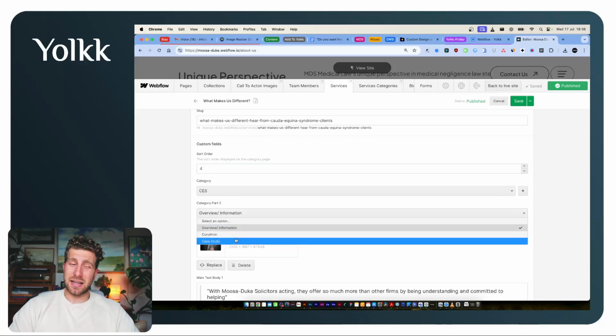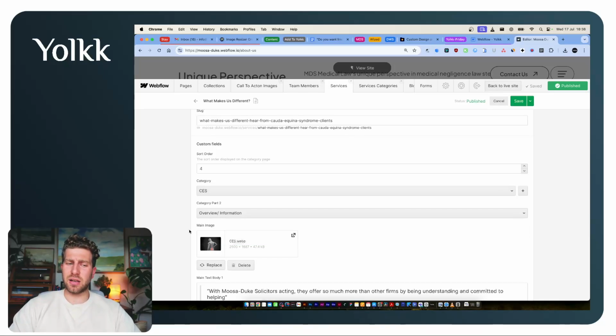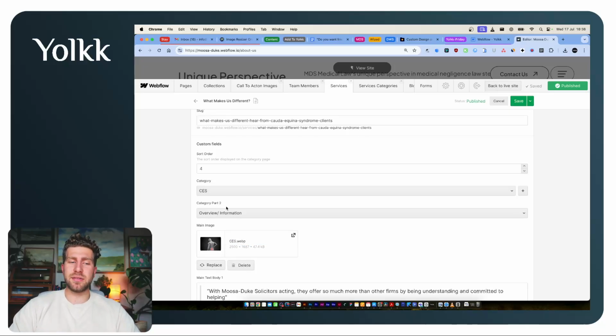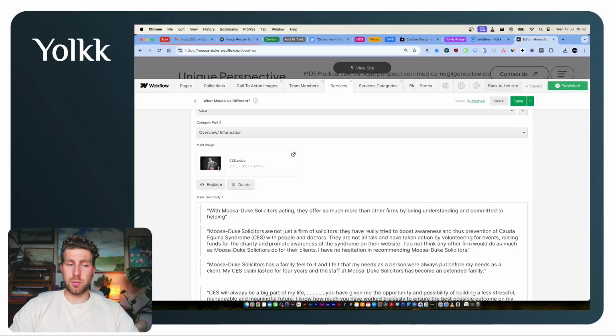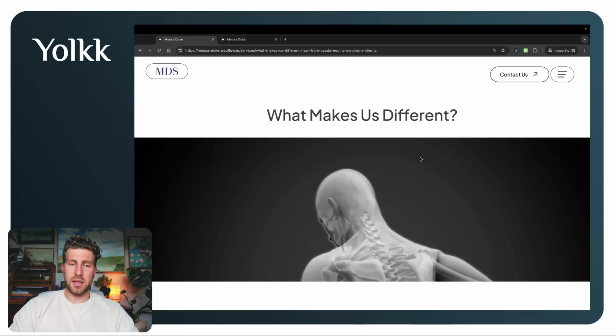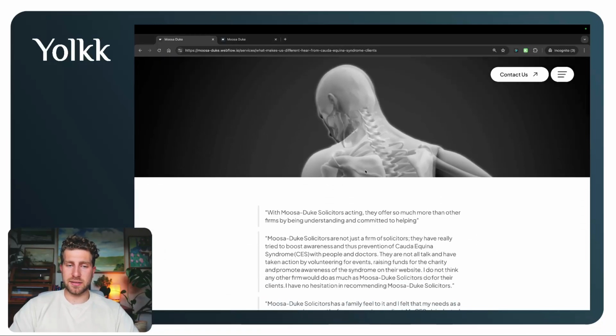Now case studies actually have a second part to that, i.e. we've got case studies that slide in elsewhere, so case studies aren't really under services, but I've just kind of given the option for it to be there, but that might actually be a little bit confusing. But let's just walk through this. So we've got the main image. So if I go under this bit here, what makes us different? We've got the main image here at the top, that's the main image.